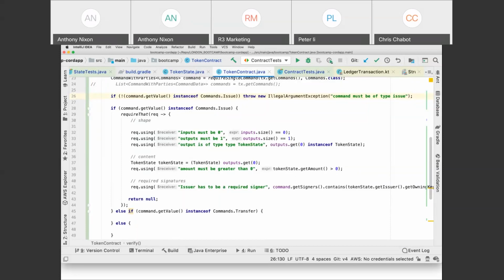So a quick question. We verified the issuer signature. Should we also be verifying the receiver's signature for acknowledging the transaction? My answer to this is that it's completely up to you. It depends on your use case, and it depends on what you've agreed upon with your counterparties and what kind of CorDapp you're trying to build.